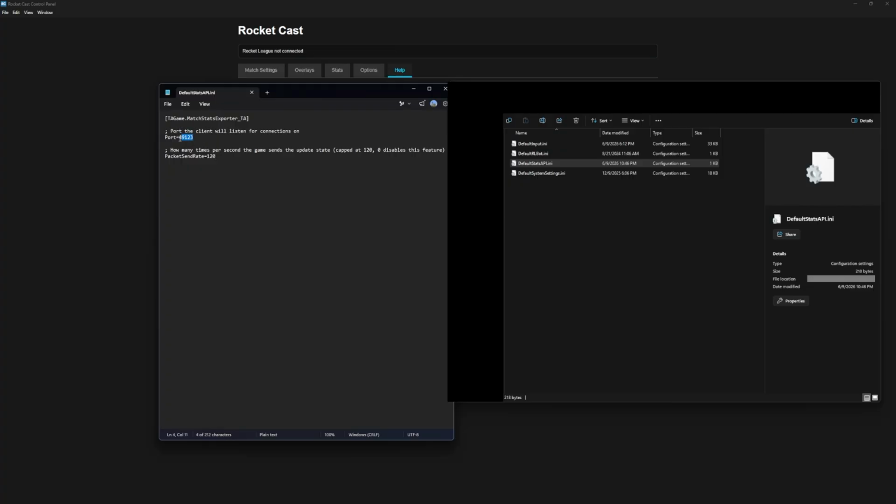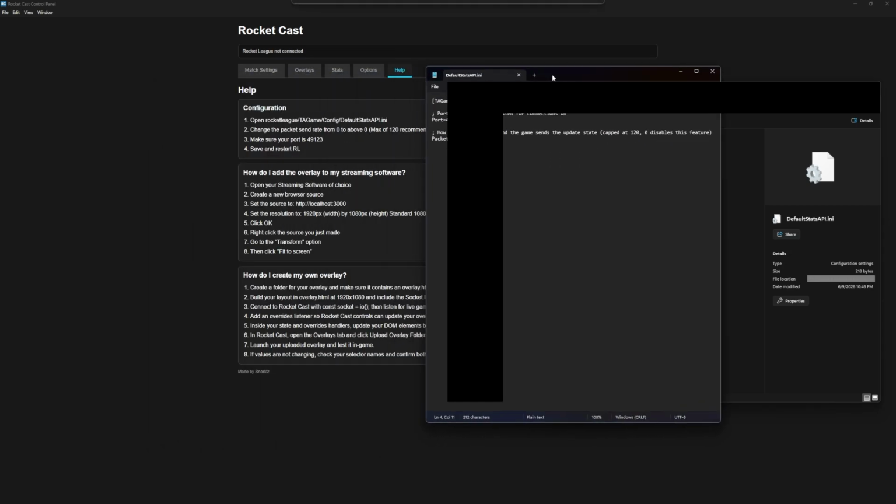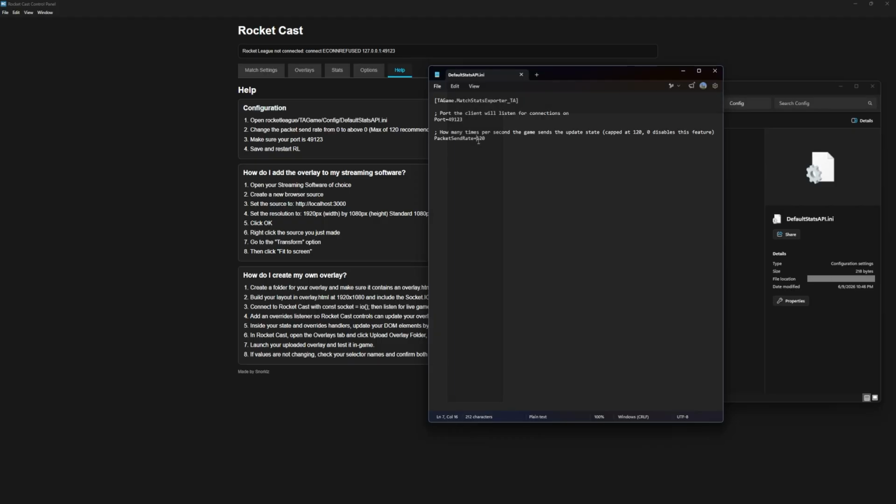If it should be already 49.123, make it 49.123. And then for the packet send rate, you're going to have it at 120. So it'll start at 0, and that'll disable the feature. I put it at 120 because there's no issues quite yet. If you want to put it at 60 or 40, that's fine.